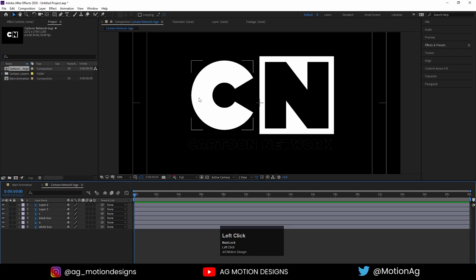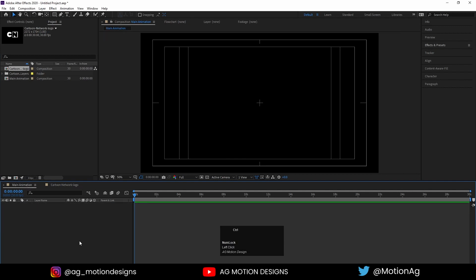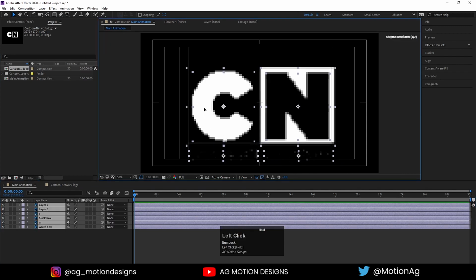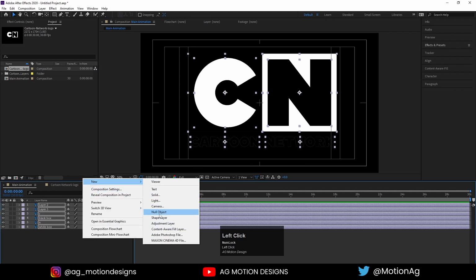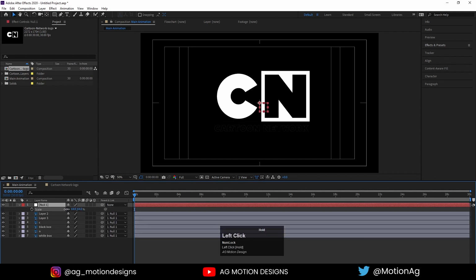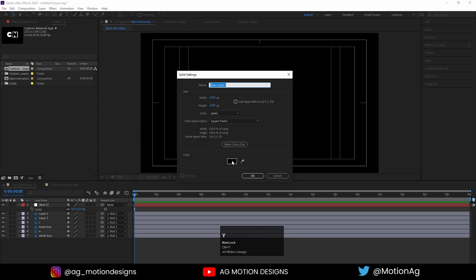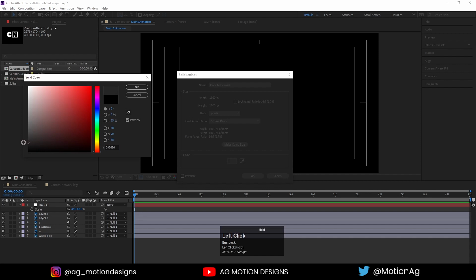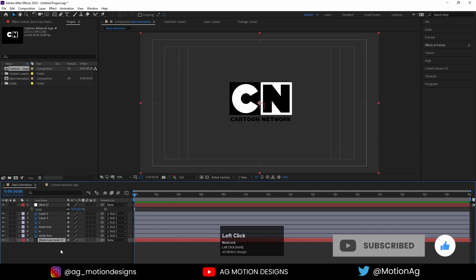Double click on this composition, hit Ctrl A to select all of them, hit Ctrl C to copy them, go to the main animation and simply hit Ctrl V and move these things over here. Create one null object, select all those things and make it a parent with this null one. Select this null one, press S, scale it down just like this. Now press Ctrl Y to create a solid background layer and we will choose some grayish color and hit OK and move this over here.